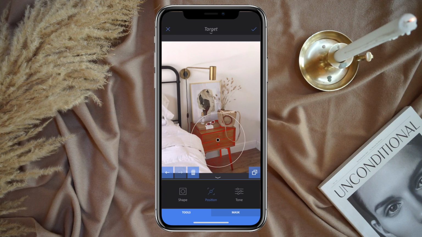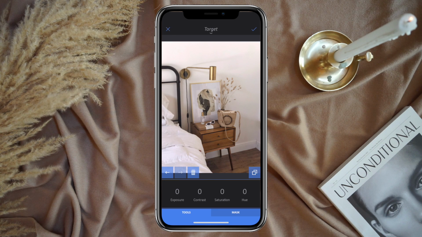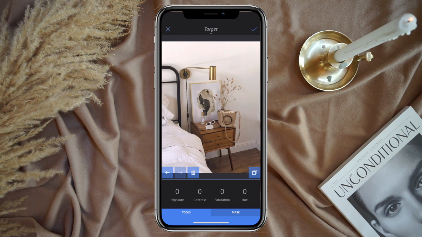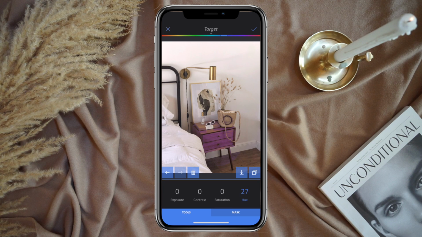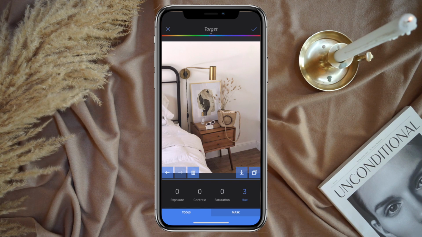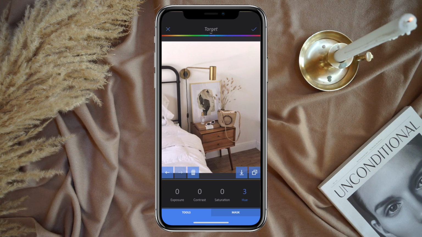And then I just click on tone and it gives me several options. It gives me exposure, contrast, saturation, and hue. And normally for this app, I alter the hue, and I usually bring the hue up to like 2 or 3. And I know it doesn't really make much of a difference, but to keep the cohesiveness of all of the wood within my feed, I find that this actually really helps.